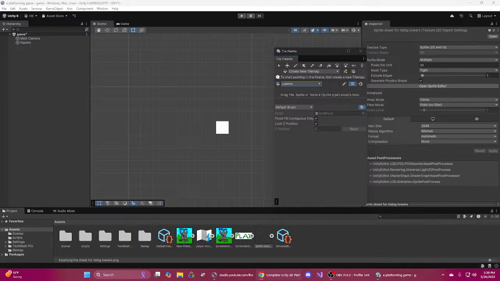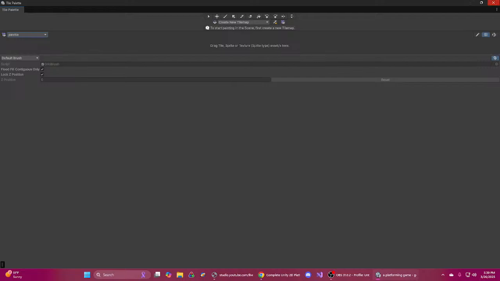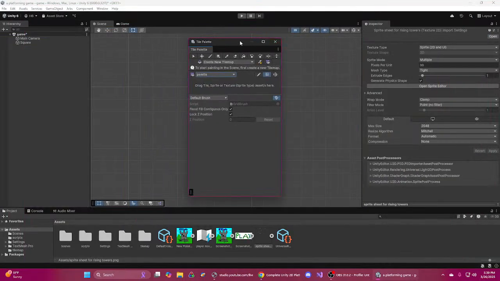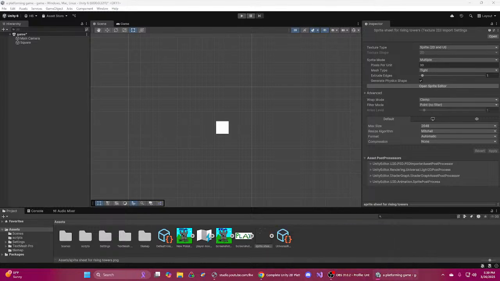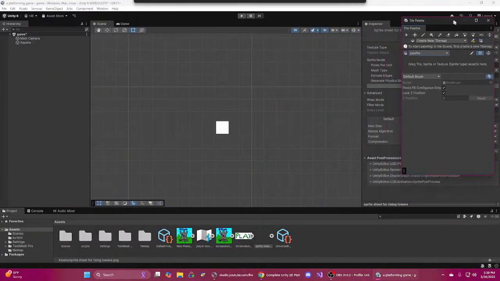Click select folder. Then click on our sprite and draw. Are we in the? Oh no, we're in the assets here. Can I not put this anywhere? Like, what the heck? Okay, whatever.